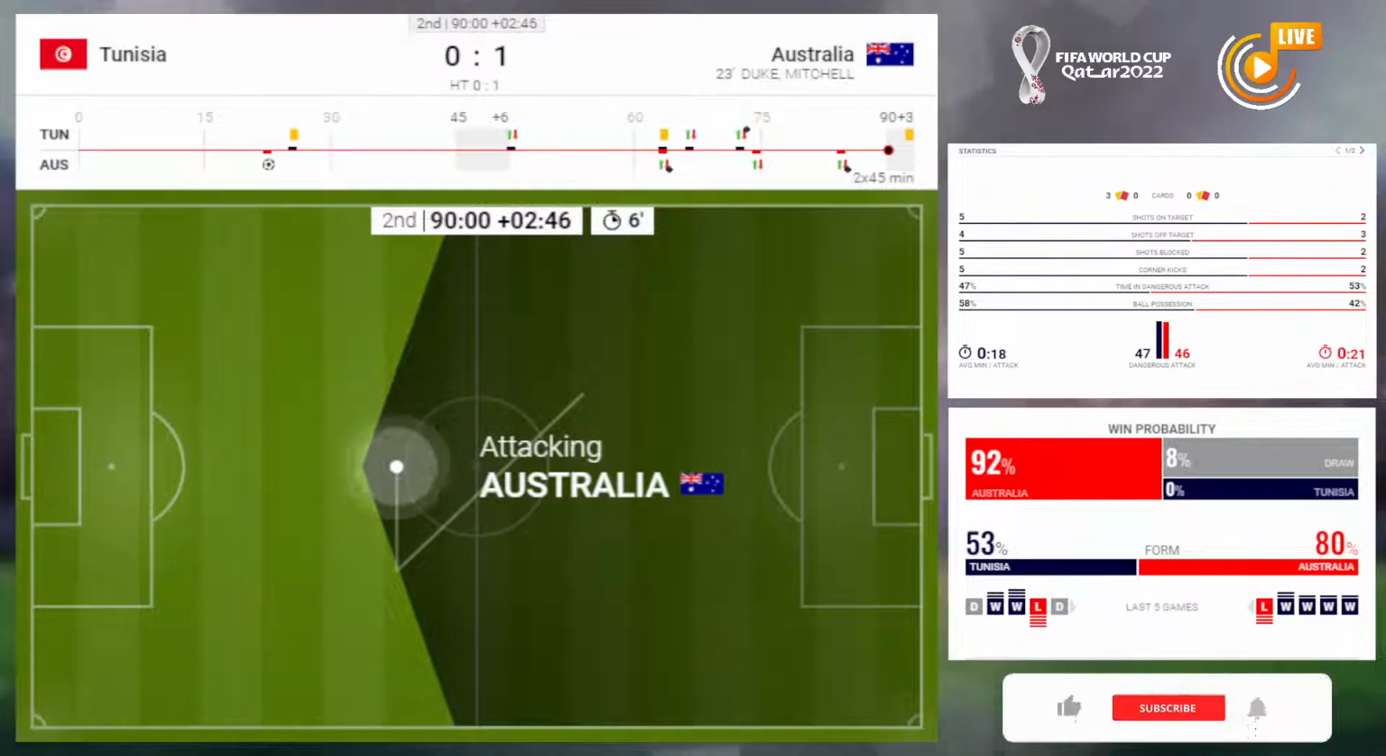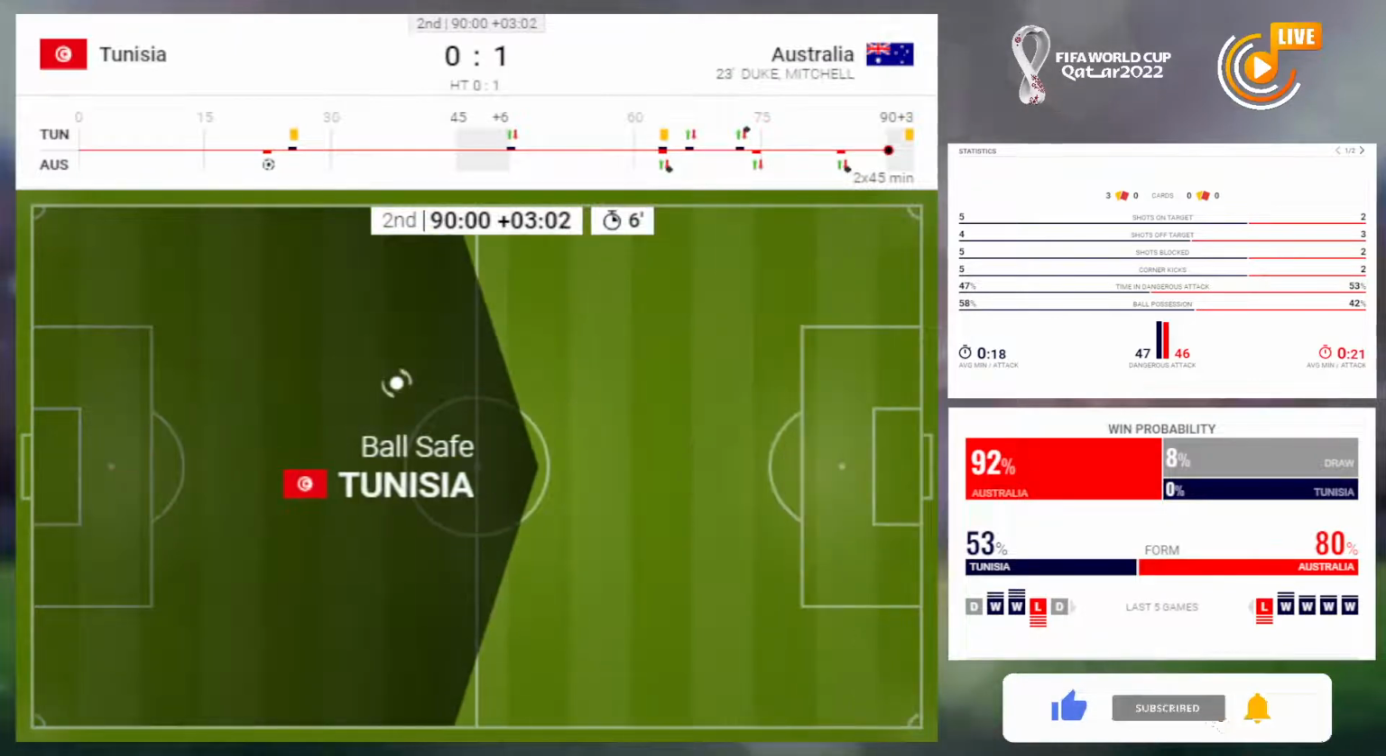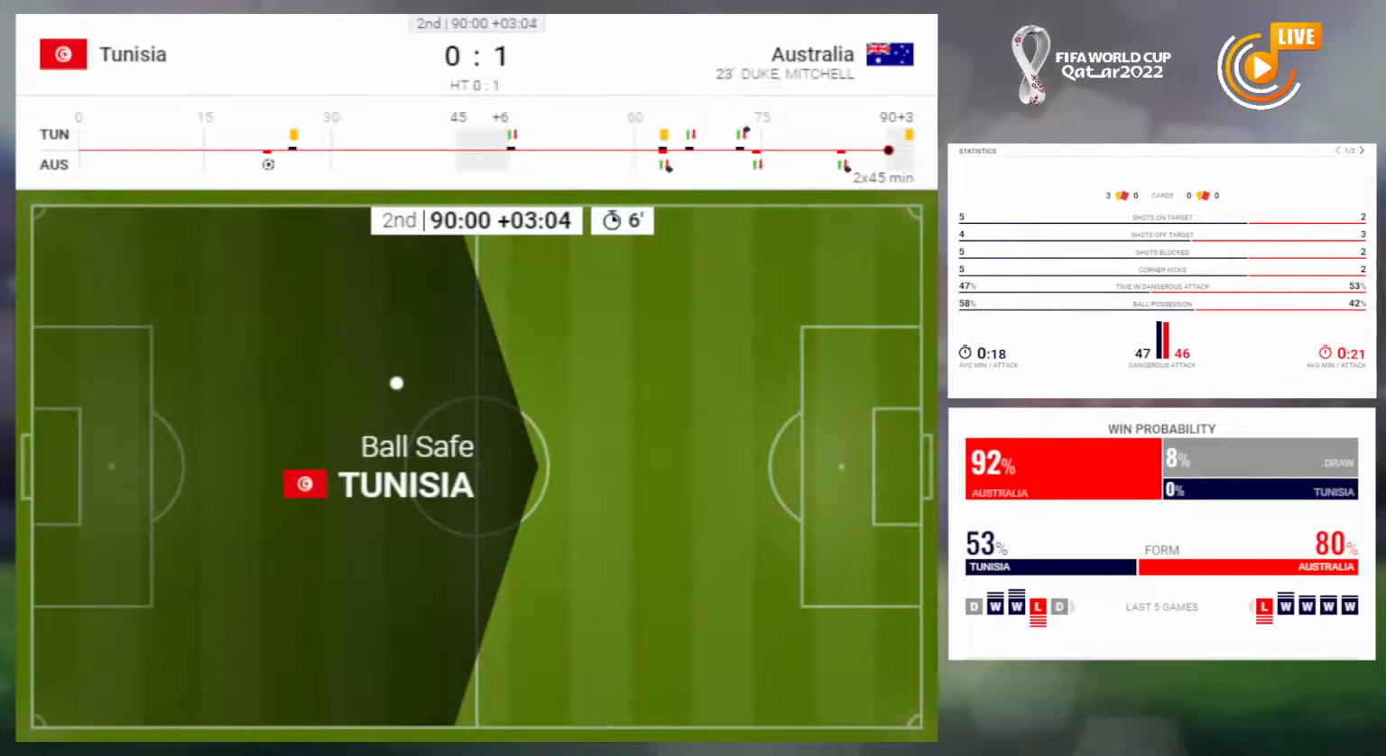So a win here, should they hang on, puts pressure on Denmark, who play France this afternoon. Could well be a winner-takes-all next game between Denmark and Australia if it stays this way. Tunisia won't be out, but they would need to beat France, and that's going to be a tough ask.